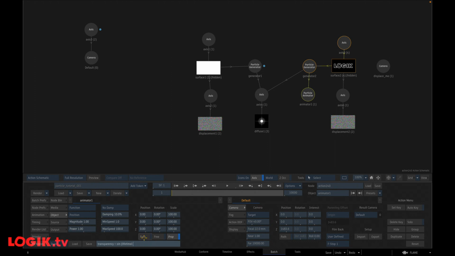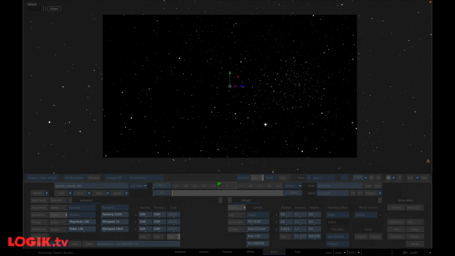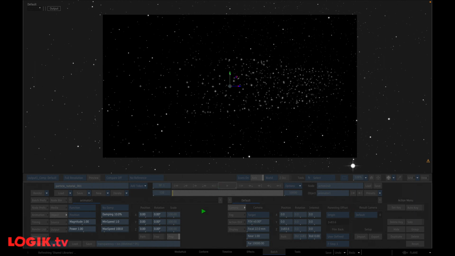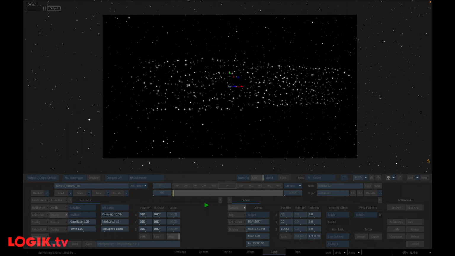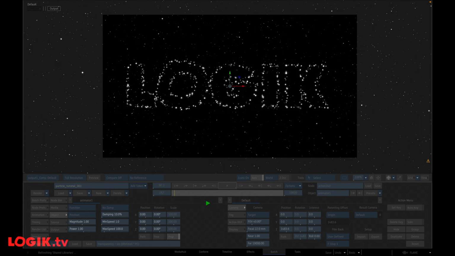So when it is born, it's at 1. When it dies, it's at 0. I have to multiply this by the pi, because the sine function works with radians instead of degrees, so this function will fade the particles in and out over their lifetimes. So they won't pop in or pop out when they are generated or when they are dead.